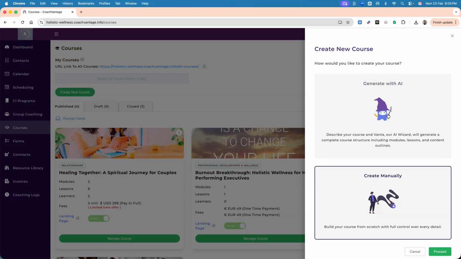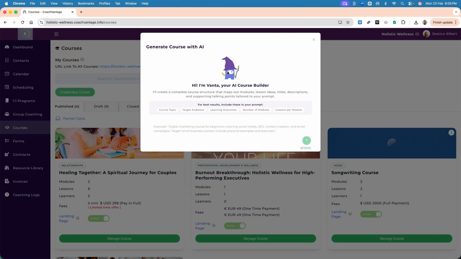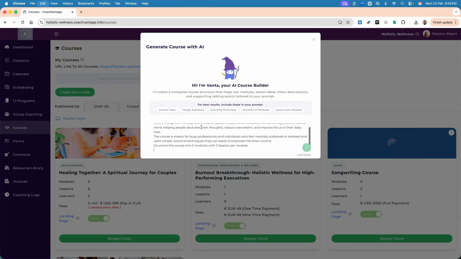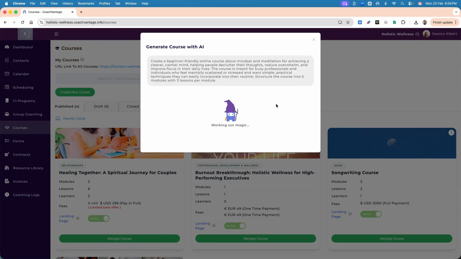The choice is yours. I'm just going to select generate with AI right now, and Vanta, our AI wizard, will pop up here. What you can do over here is put in the kind of course that you'd like to create. So over here, I'm asking Vanta to create an online course about mindset and meditation, who the course is meant for, and I'll also ask Vanta to structure the course into 5 modules with 3 lessons per module, and hit go, and she'll work her magic, and let's see what she comes up with.